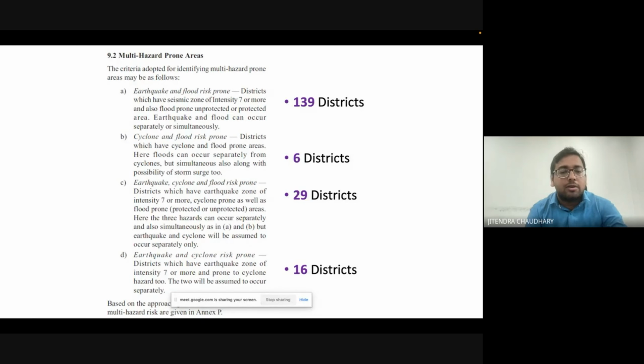For the cyclone and flood risk prone areas, six districts are there. Similarly, for the various combinations, we have identified several districts. Based upon this approach, if one knows which district is experiencing which combination of these hazards, the local authorities, the municipal authorities which are responsible for the construction activities there, can adopt suitable guidelines or provisions to address those combinations of hazards. So that's why this table is very important considering the disaster related issues.